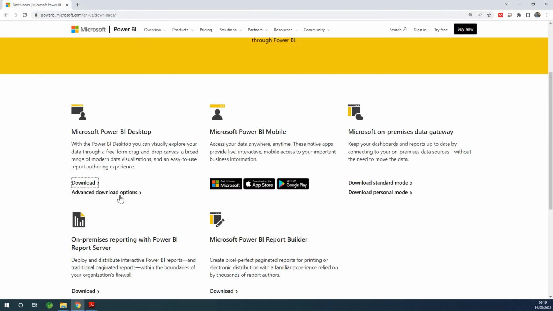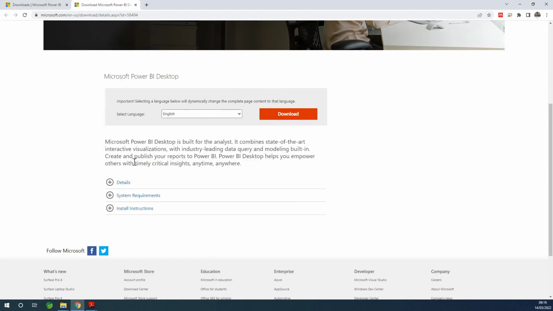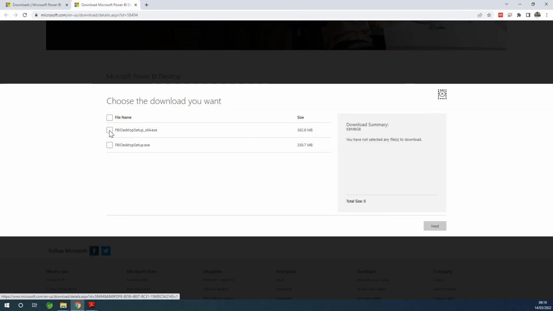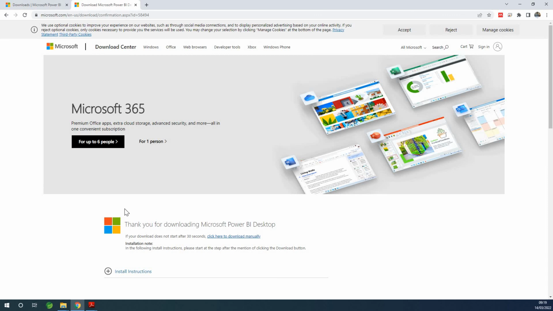So what you are going to do, go to Advanced Options, and from Advanced Options, you simply select Download. When you click on Download, select Power BI Desktop 64 if your system is 64-bit. Then select this if your system is 32-bit, and you now click on Next, and then it downloads to your local directory. So after it downloads, simply double click and install it.